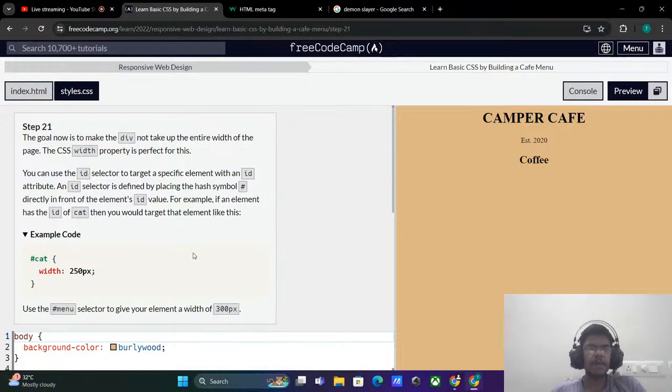The goal now is to make the division not take up the entire width of the page. The CSS width property is perfect for this.